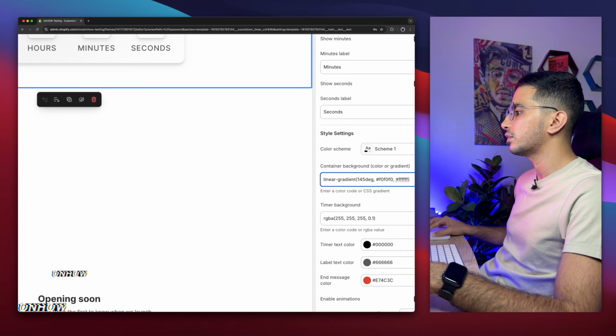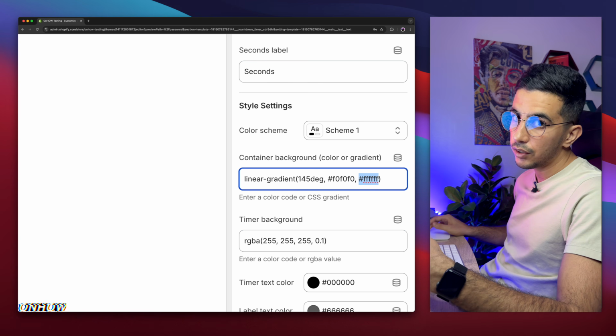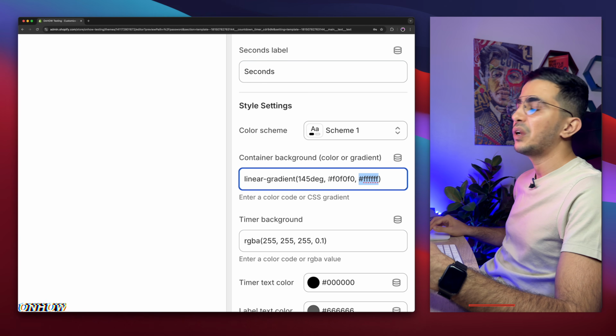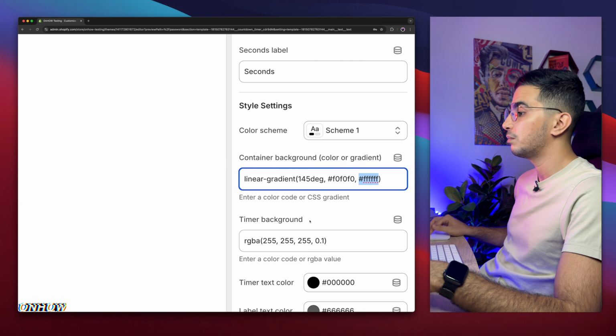And these are the colors. As you can see, this stands for 145 degrees, and this one is the gray color, and this one is the light color. So I think you already know what to do. If you want to show the gradient color starts with blue, simply change this to blue, and this one to the color that you want. In my case, I'm going to keep them just like this.